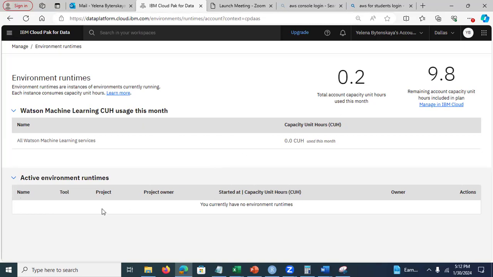Remember that. Here, I see what I have currently running. At the moment, I'm not running anything, so this should stay as is. But why does it say 0.2? Because I had to do some testing. I tested to make sure that the notebook that you received works in 2 versions. All right?